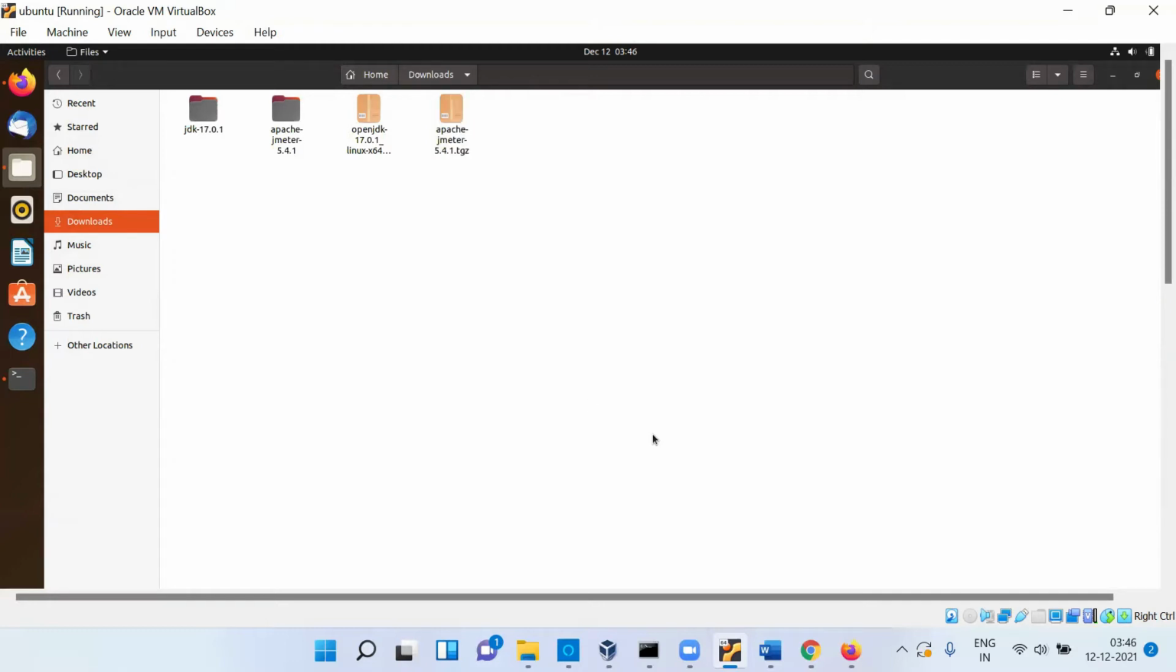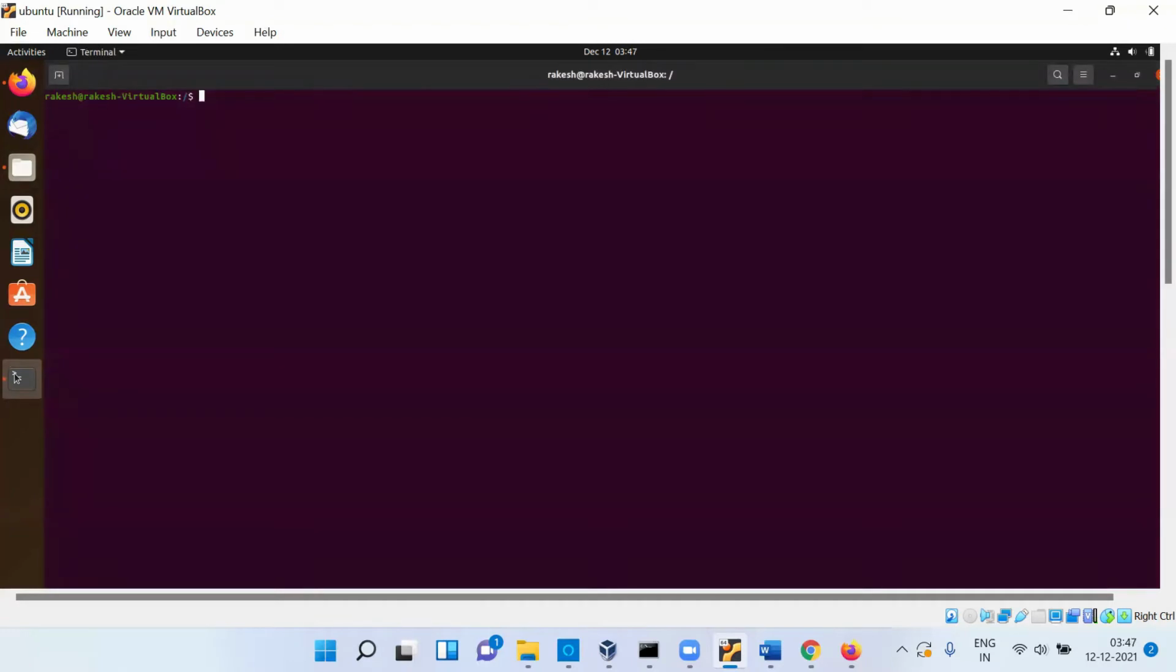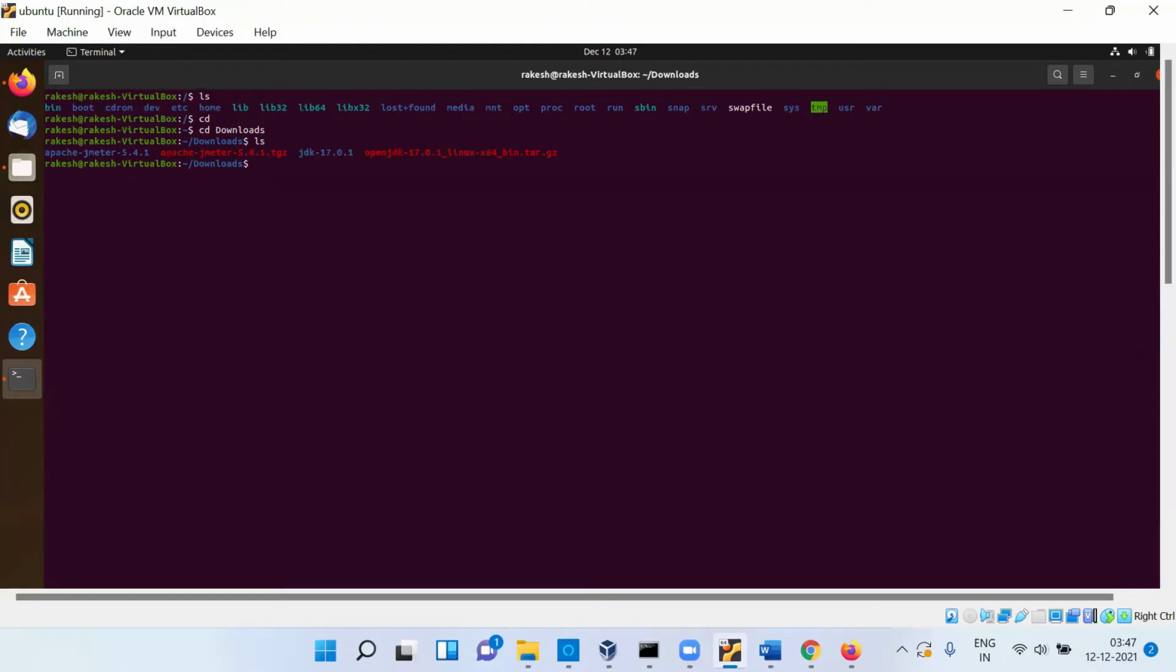Now to unzip or extract these files, we have to go to the command line. From the command line, we can extract those files. So first we need to go to the downloads folder. Here I can list down. I have to go to the home folder. Now I'm in the home folder, and here I can go to downloads. Now I can list down all the files that are available here.